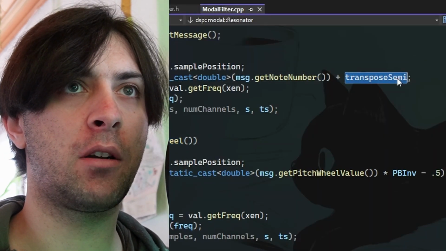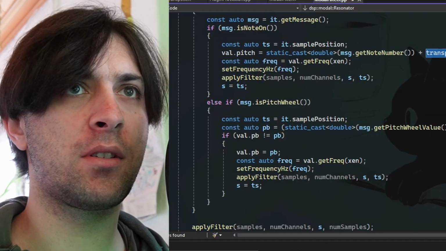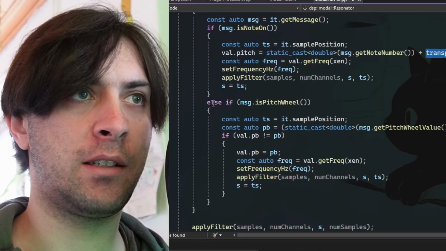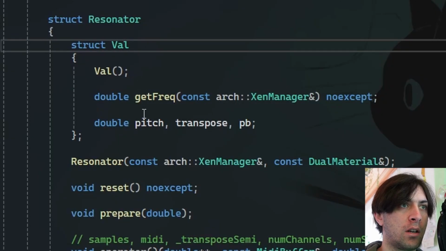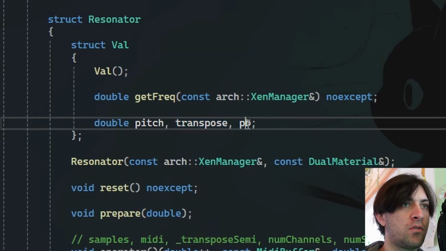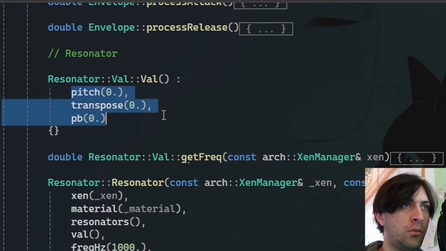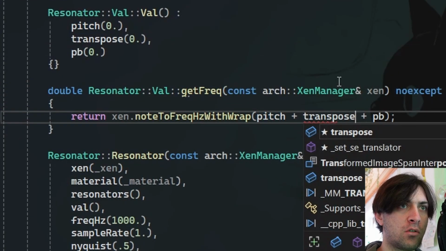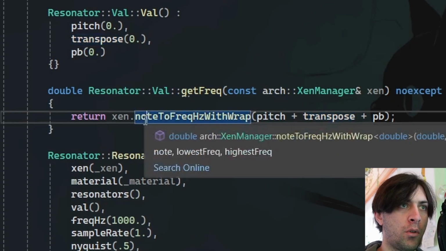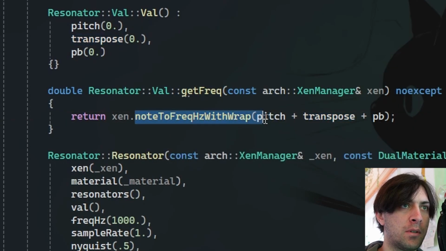That way you can apply pitch modulation within a note, and we want the transpose semi parameter to act in the same way. But transpose semi is not a MIDI message, so it cannot just be part of this else if tree. It has to be implemented differently. So in my resonator I have a little struct with a pitch and now also the transpose value and the pitch bend value. They all have default values of 0 and they can return the frequency by adding the pitch and the transposition value and the pitch bend value with a function that converts pitch to frequency according to the current Xen harmonic scale of my project.